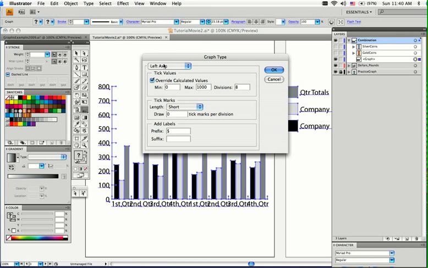All right, now let's go to right axis, because you won't have left and right axis unless it's on both sides. Now it says override calculated values, choose 1000 in the min field, and divisions of 4 over here. And then it says enter dollars in the prefix field again. And then tick marks too short, both of them are tick marks too short.